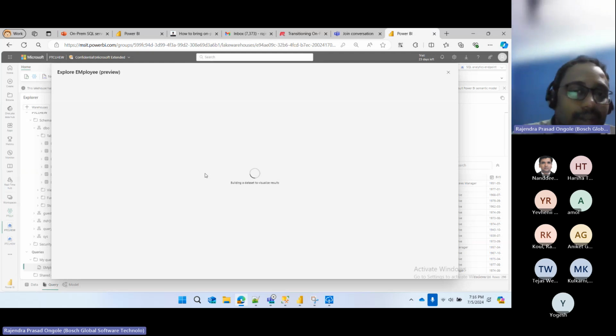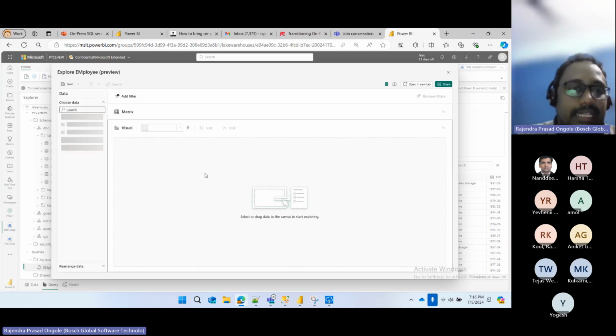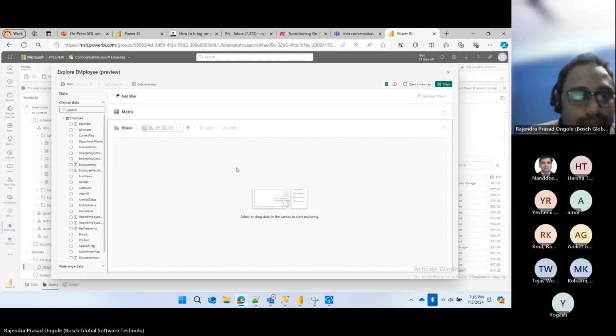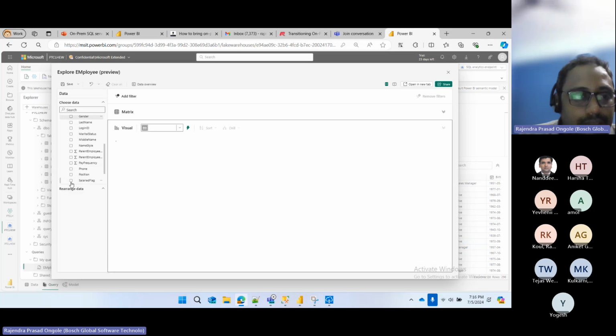So from this particular data set, we can see a prompt similar to Power BI, where on the right-hand side we can see the data visualizations and the data sets which you are observing here. Maybe I'll just try to explore based on the gender count. Select it. And we can also try to choose different types of charts, which become visible for us.